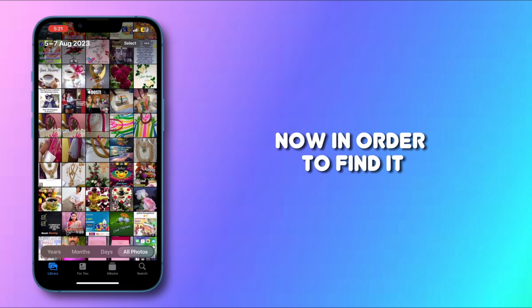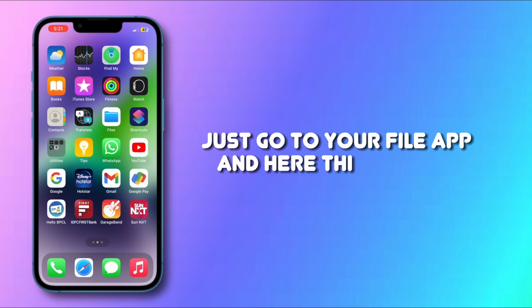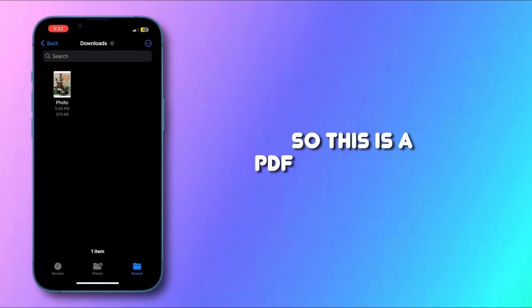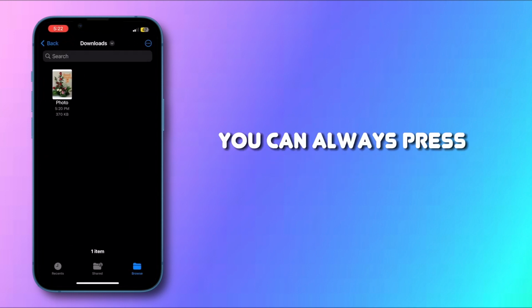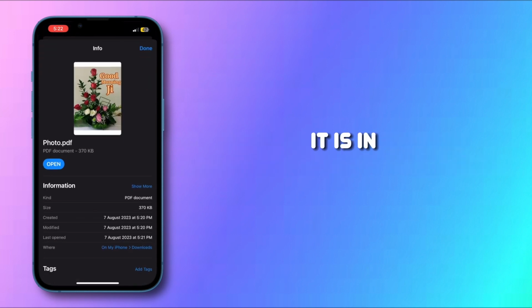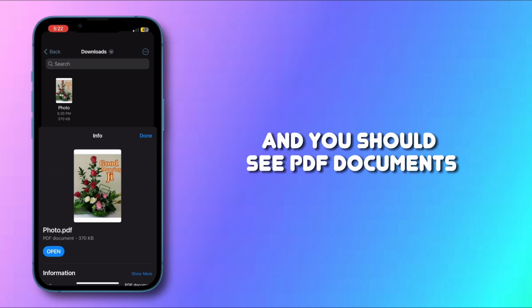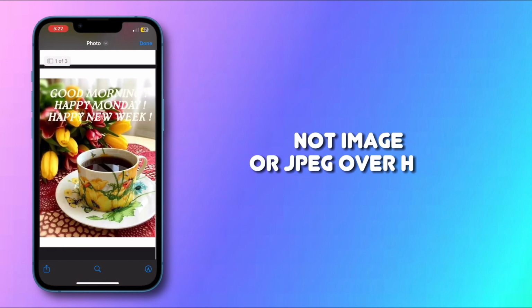Now in order to find it, just go to your Files app and here in this folder. So this is the PDF I just created. You can always press and hold just to make sure it is in PDF file format. Let us get info, and you should see PDF document, not image or JPEG over here.